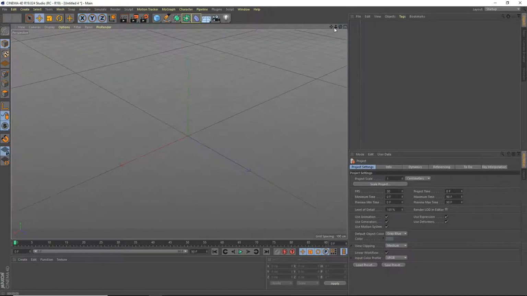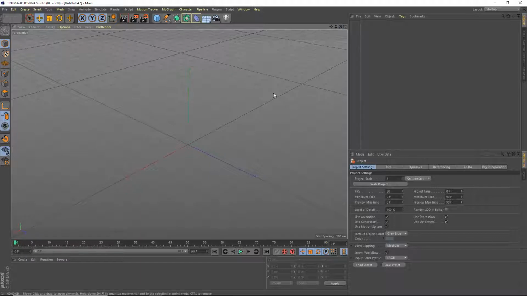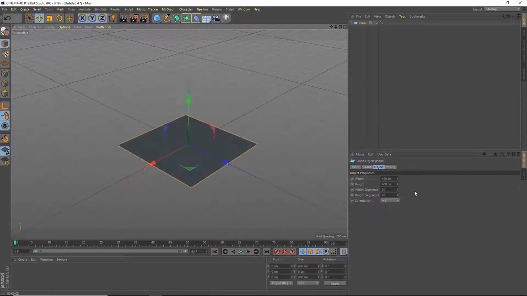Today, I'm going to be teaching you guys how to do caustics. So you've seen the final result on the thumbnail, so I'm not going to explain what it is. Let's just get started. First, we're going to add in a plane. This will be your floor.